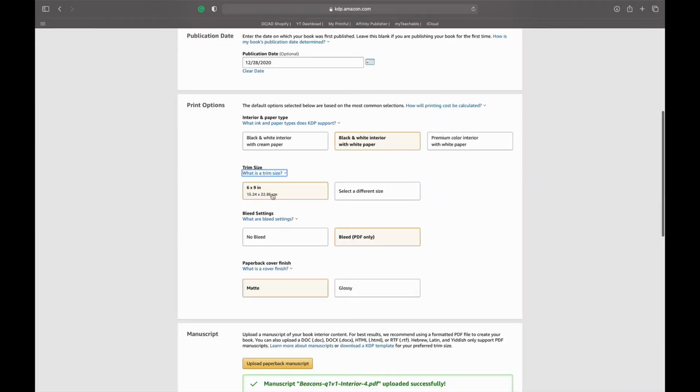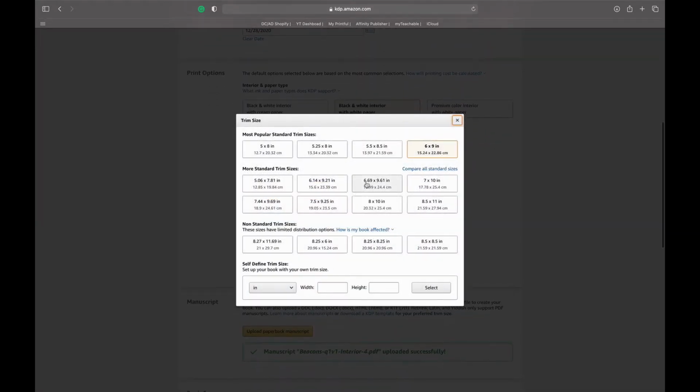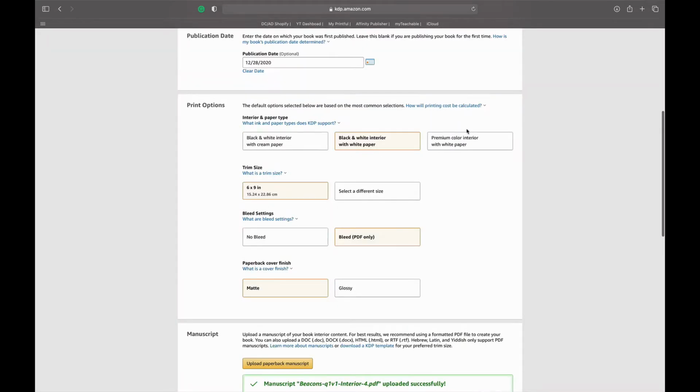Trim size on my book is 6x9, but I could select a different size, and they have a whole bunch of different sizes here. These are kind of standard sizes, some other new standards, and then you can even do really completely random sizes if you wanted, because they have that kind of capability. I've never done that. 6x9 is pretty much a standard for stuff like this, so I picked that one.